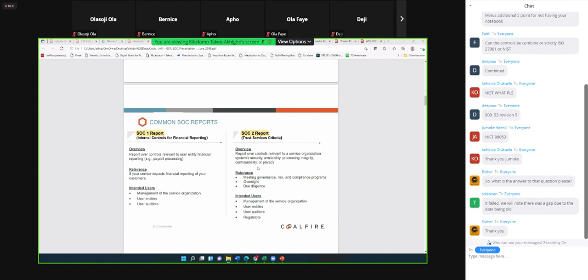Let me give you an instance of a SOC 2 report. We are trying to get a software like Workday. Workday is a software used for HR, like for onboarding, to do your payroll systems and the likes. Those kinds of vendors are not financial reporting tools. It's not financial reporting software. At that point, you are getting a SOC 2 report.